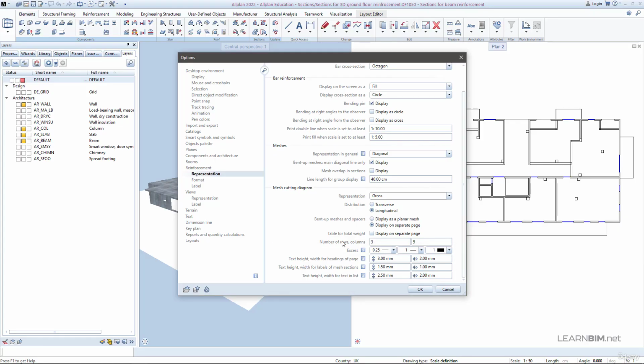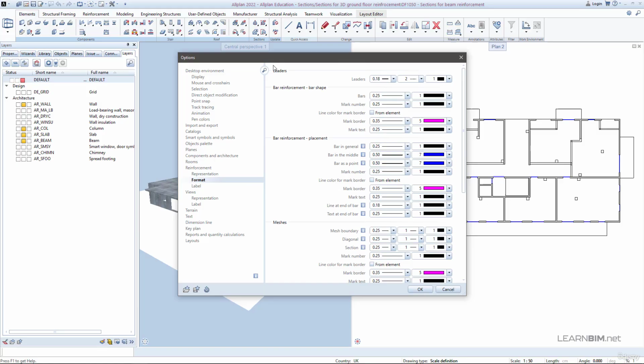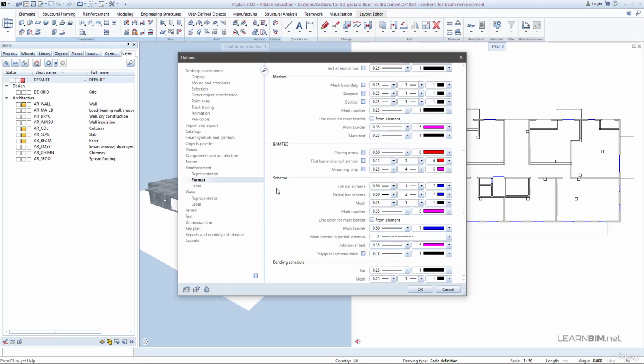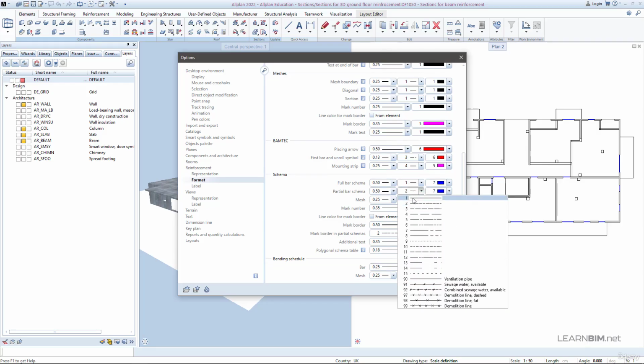In the Format tab, you can define the line types and colors for the representation of different reinforcement elements. For leaders, you can choose thinner line and line type 1, continuous line. Next are format settings for bar shape and bar placement, as well as for meshes, schema and bending schedule. For partial bar schema, you can choose line type 1.